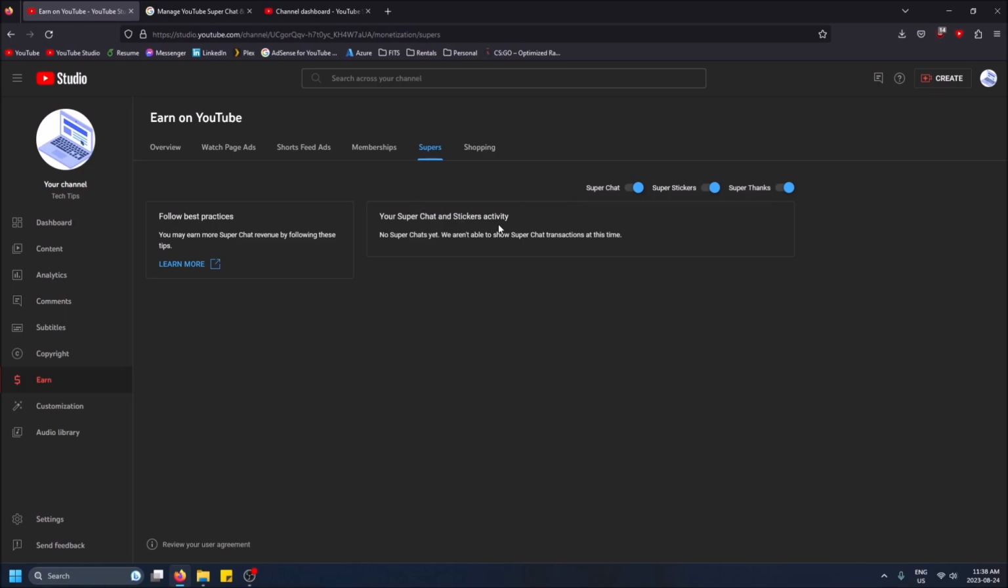But one thing I want to mention is you'll see your Super Chat and Super Stickers activity. These two are only for live streams. So it shows you an activity here, like a history, but those are only for live streams, and Super Thanks is only for videos. So just keep that in mind. Like Super Chats, you know how you'll have a YouTube live stream and there'll be this huge yellow message with like $50 attached to it. That's what a Super Chat is.